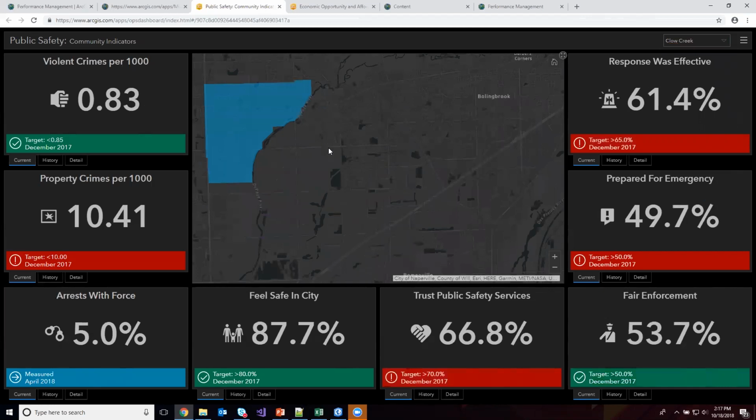Okay. Tim had a question. Can you share how Austin and King County's key performance indicators were identified and developed?